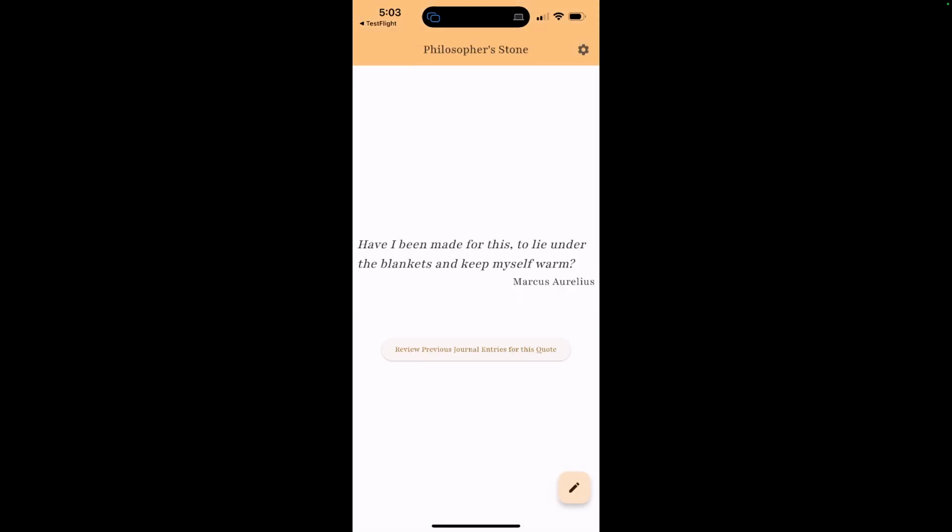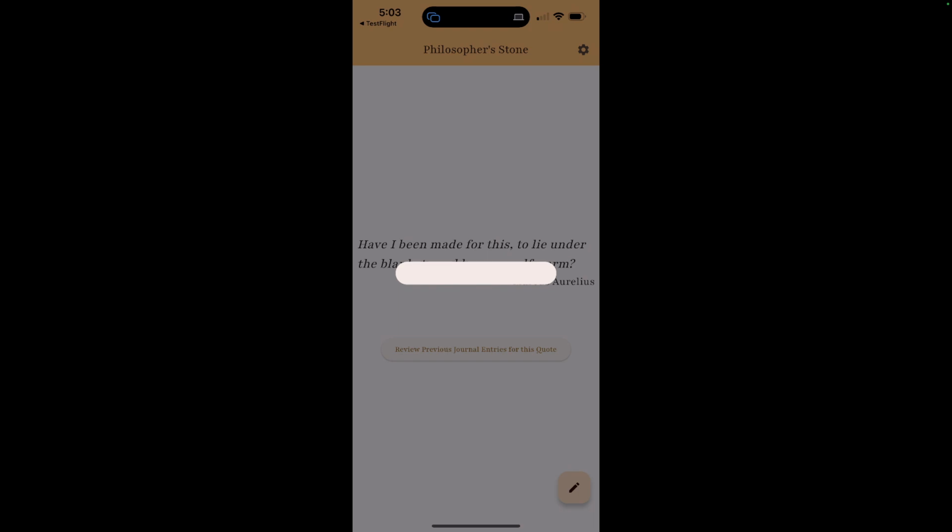This is our application. I hit allow. We see that everything's loaded. "Have I been made for this? To lie under the blankets and keep myself warm." And a friendly reminder, this is on my actual phone. This isn't a simulator, so this is something I can take with me. I'm going to meet a couple friends at a coffee shop, and I can take this and show them.